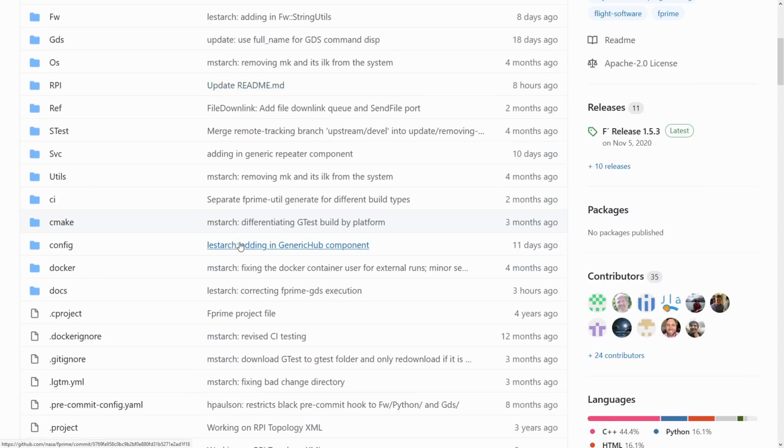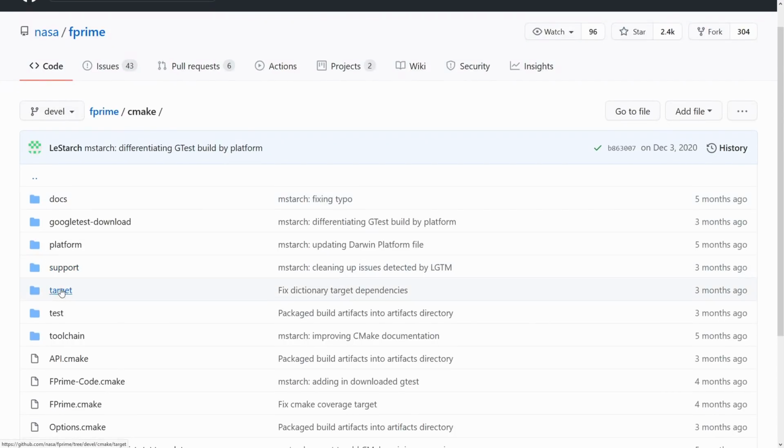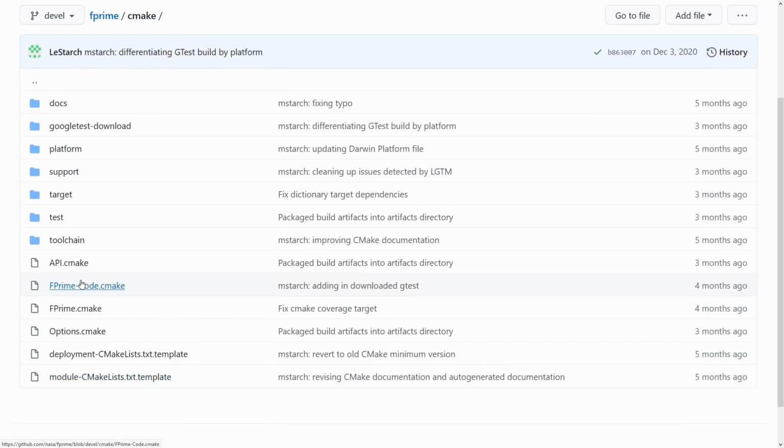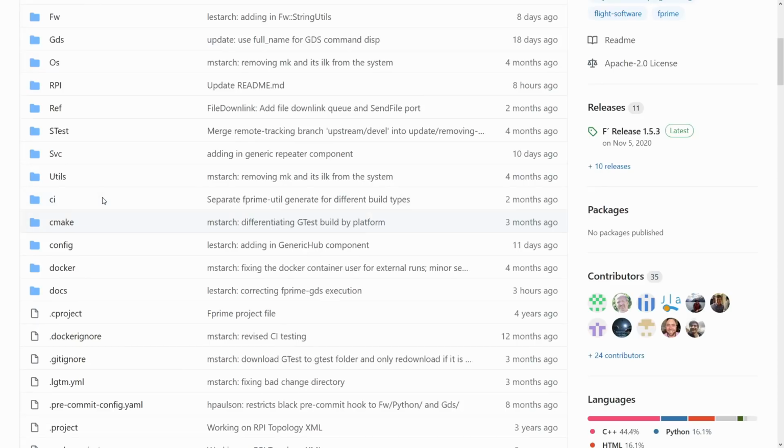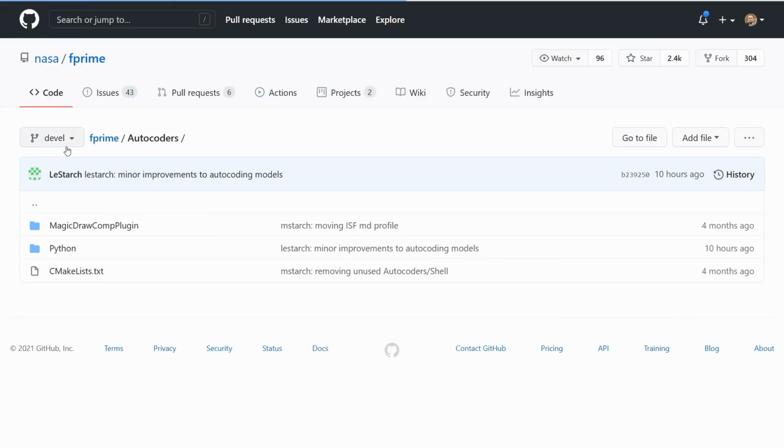All right. Let's see, where do we start? In this fprime code, it adds subdirectories. If testing is enabled, we want to use stest. Well, they use a testing framework, Google Test. All right, very good. Autocoders. Sure, let's dig into autocoders, then maybe FW, and we'll see what we find.